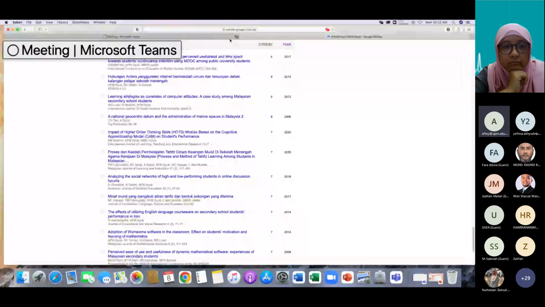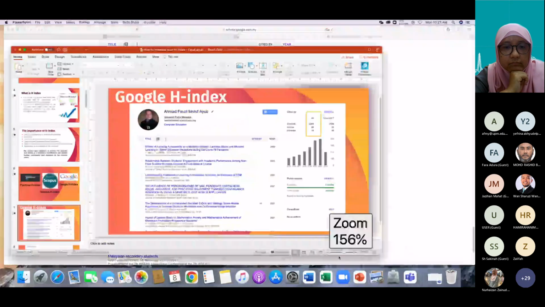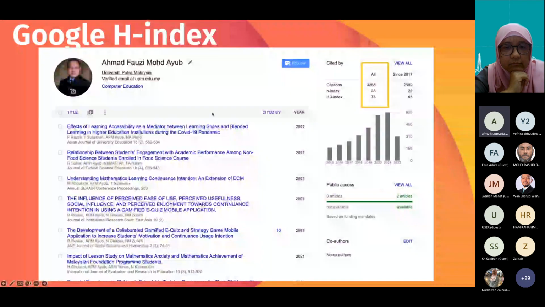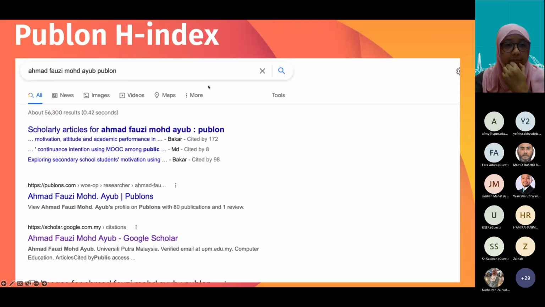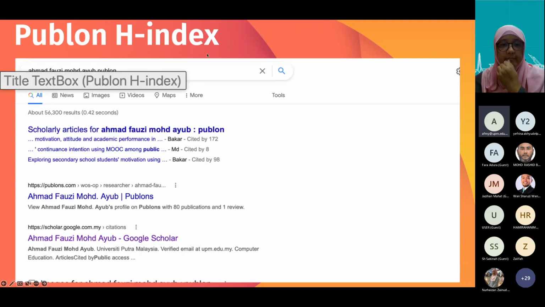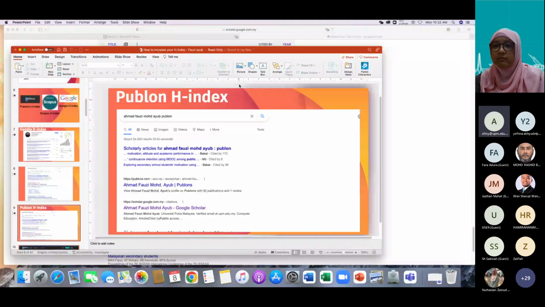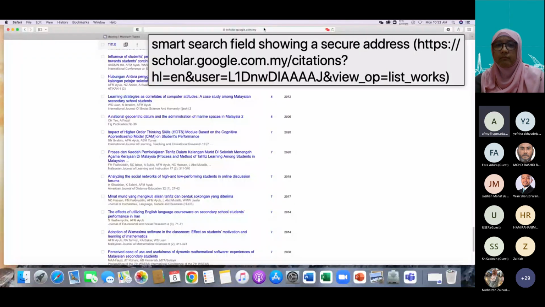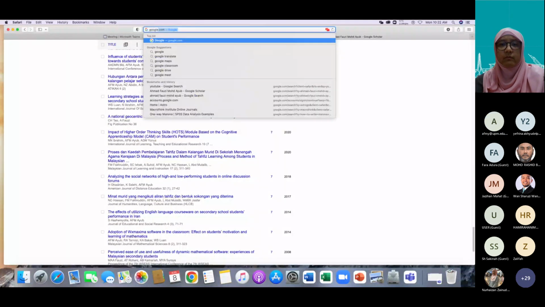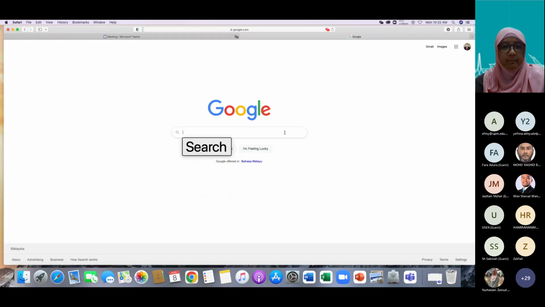Right, and then okay. So I just mentioned the Google index, and this is how we look at our H index for Google. Okay, the next thing is to find your Publons H index. For the Publons H index, you need to go to your Google again. Putri dapat Google kan? Okay, yes.